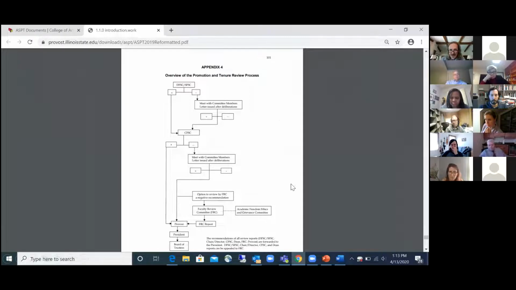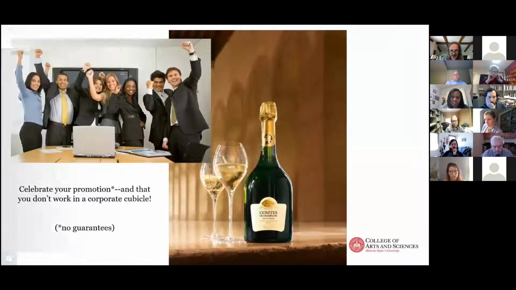And if you look at Appendix 4 of your ASPT book, this really just gives you the flow chart of what I've just gone through after November 1st. Appendix 1 contains the actual calendar of some of those dates I've mentioned and so forth. So again, know your ASPT documents, and that's where you can find your information there. And then finally, May 15th, hopefully you're celebrating, but of course there are no guarantees for tenure and/or promotion.